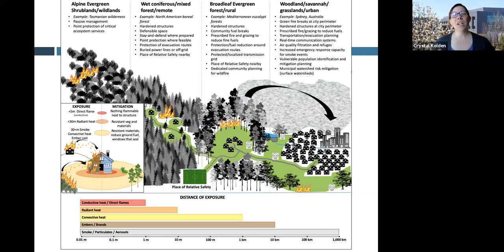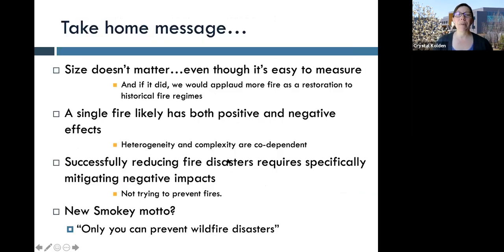So all of these things are things that we know work, that all of you have seen, right, in your work in the county, and trying to get people to stop worrying about fire size and instead focusing on the specific activities that can mitigate fire disasters. Okay, so take home message.